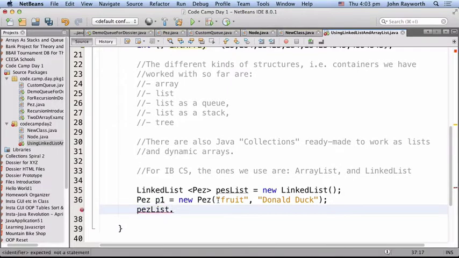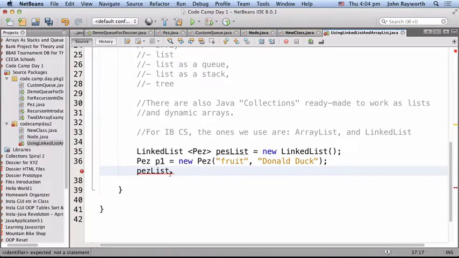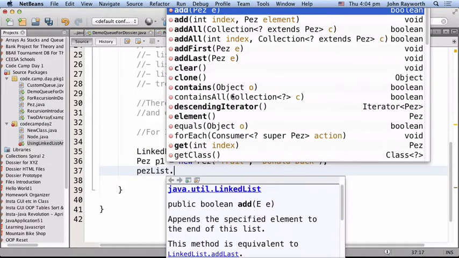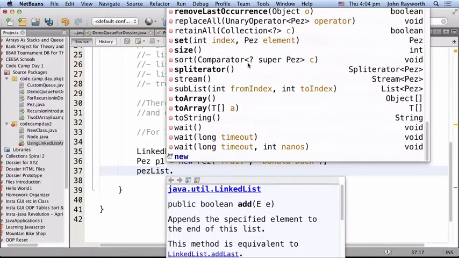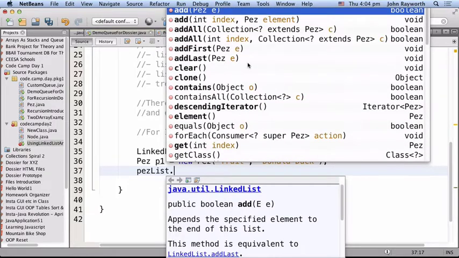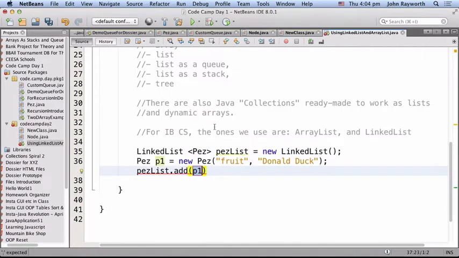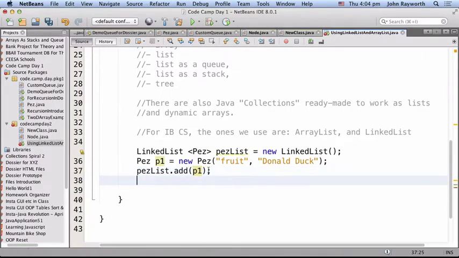So Pes list dot, and they're all going to come up. Now I don't see them. Pes, oh, I spelled it incorrectly here. Pes list dot. So there they are. There's all the different stuff that you can do. And we're going to try to keep it to the list that comes from IBCS Jets. So for now, let's just add. So we're going to add P1. And then we're going to add another one.